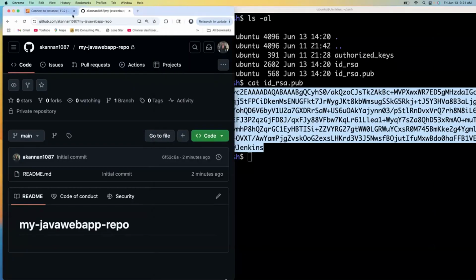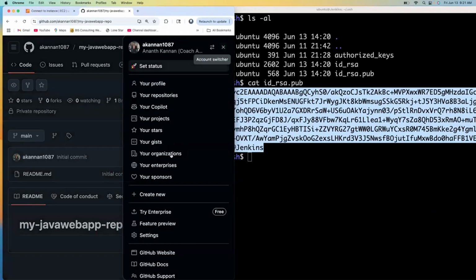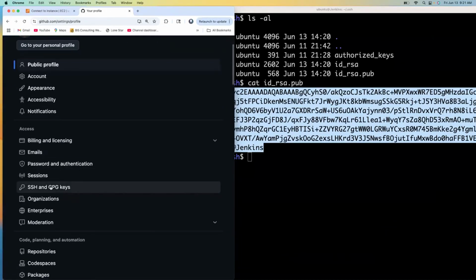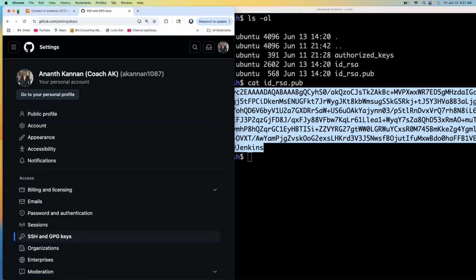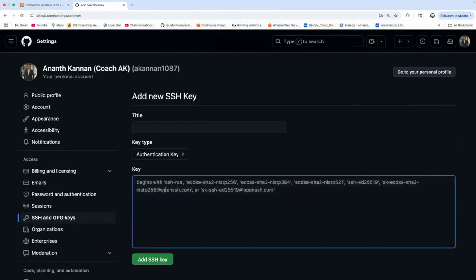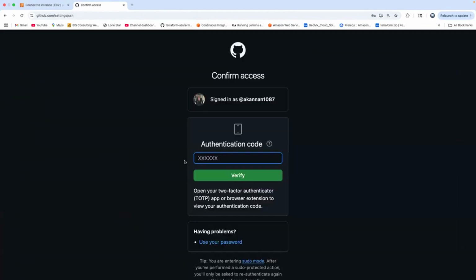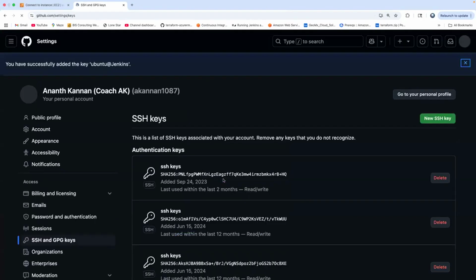And then let's go to GitHub and click on your avatar and then click on settings and then go to SSH and GPG keys, new SSH key. You're going to put that over here and then click on add. So I have enabled multi-factor authentication for my GitHub account. So I'm going to go ahead and enter the code. Perfect. So our public key has been uploaded into GitHub. So let's get back into the diagram.